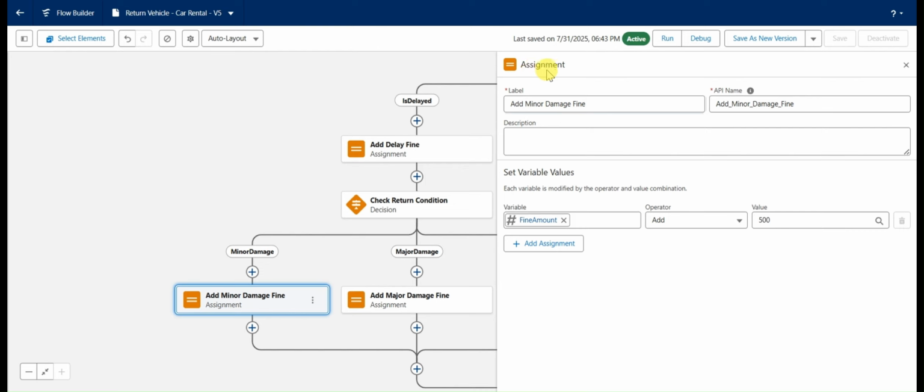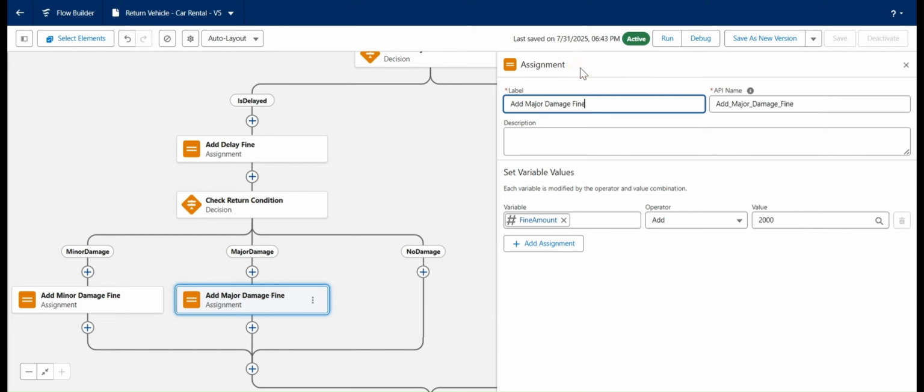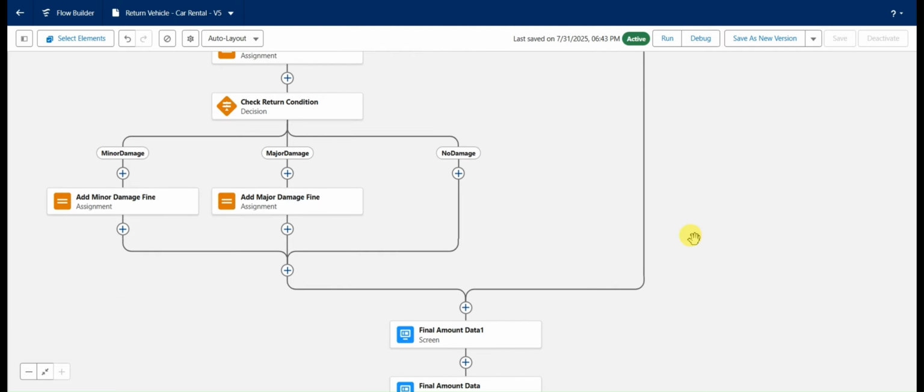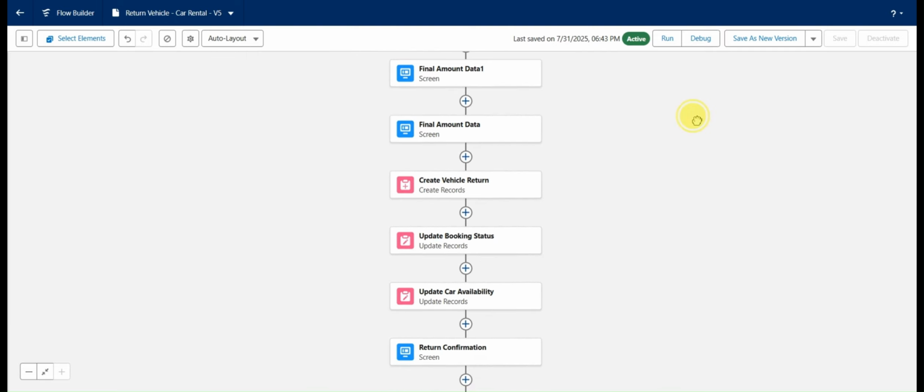Click on the plus icon, select Assignment. Label it as Add Minor Damage Fine. Fine Amount add 500. On major damage, click on the plus icon, select Assignment. Label it as Add Major Damage Fine. Fine Amount add 2000. We now calculate the total amount to pay after adding any applicable fines.